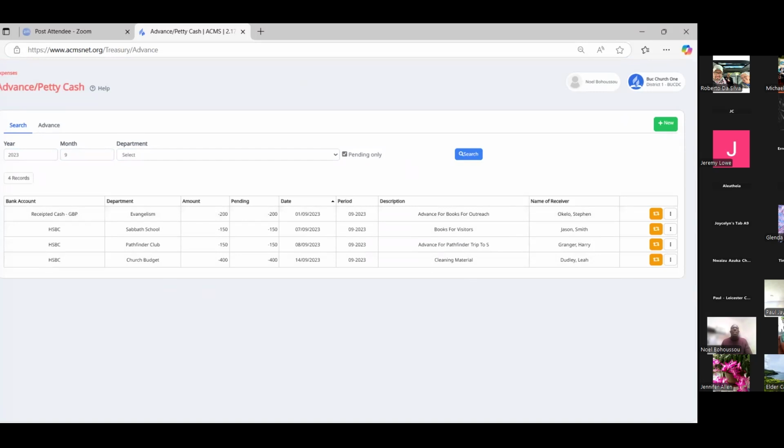So the second part of my presentation is to show you how you can clear the advance that has been received. Let's assume that for this one of 200, we received the report that was done before. You go back to expense as if you are recording. It was done for evangelism, and the second one was 150, for Pathfinder. So we want to clear it since we got the report.